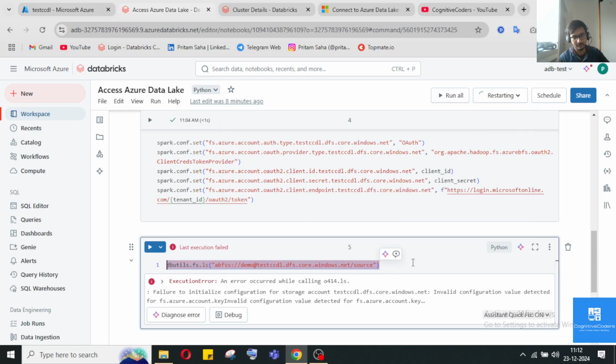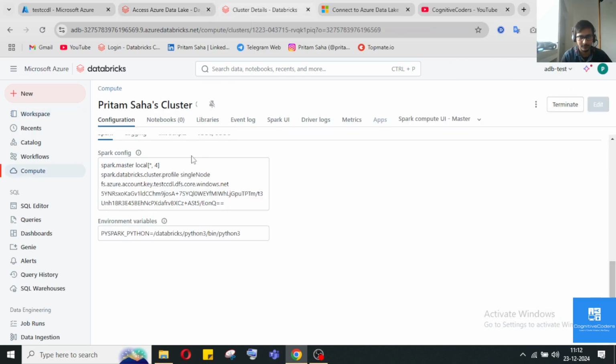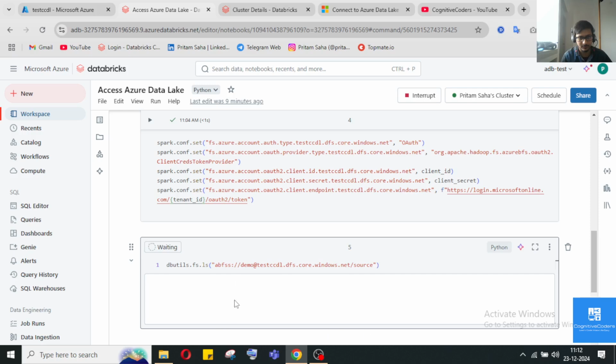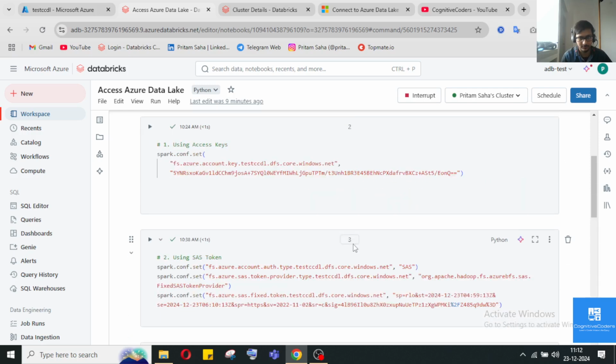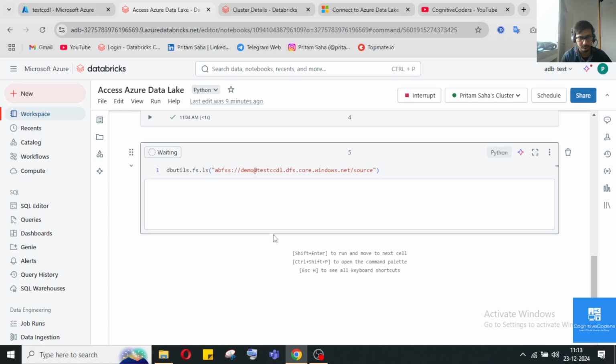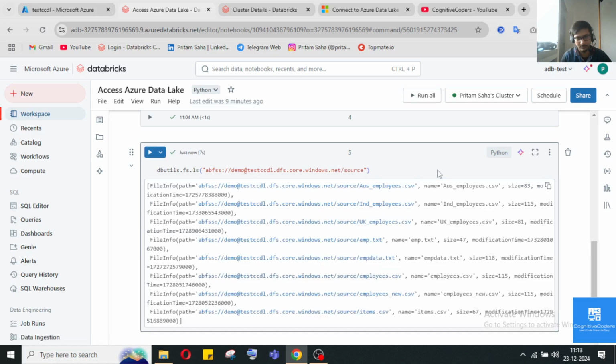dbutils.fs.ls and the location. Okay, let it start. So the cluster has been attached again. The new configuration is already deployed. So I'll just directly click on this dbutils.fs.ls. We have not used any of this configuration. So let's see how it will give you the value. Okay, so it is giving us the value, the list of file names under this Gen2 path.